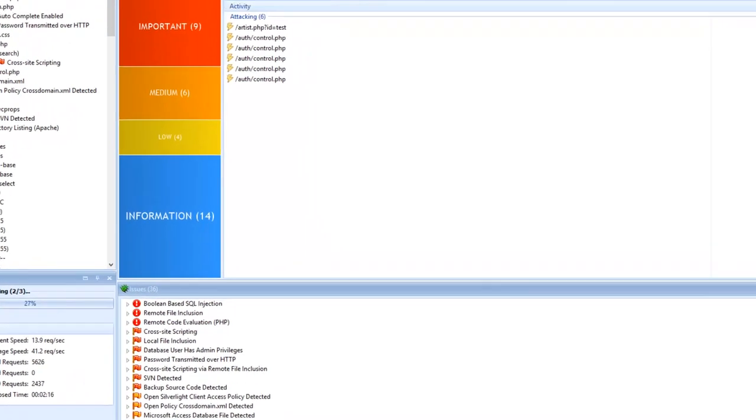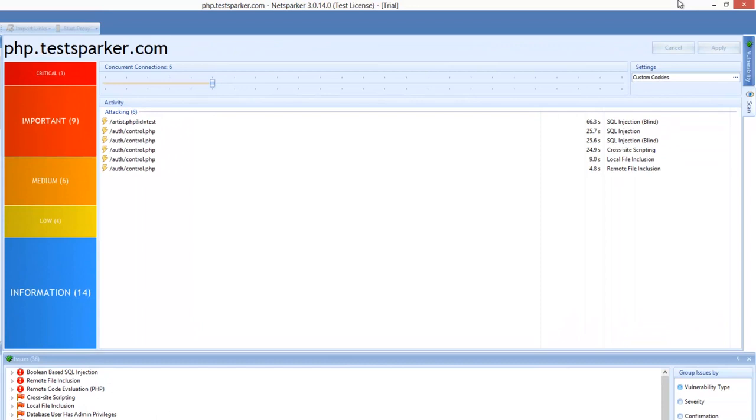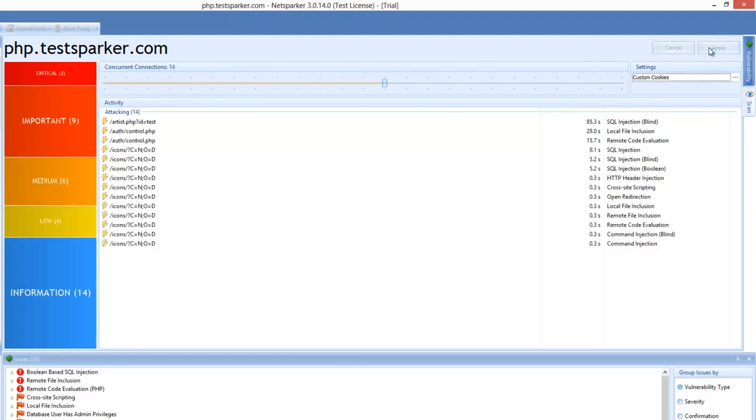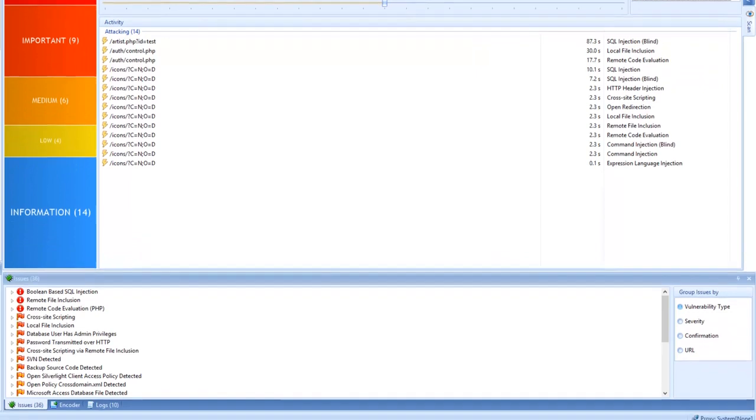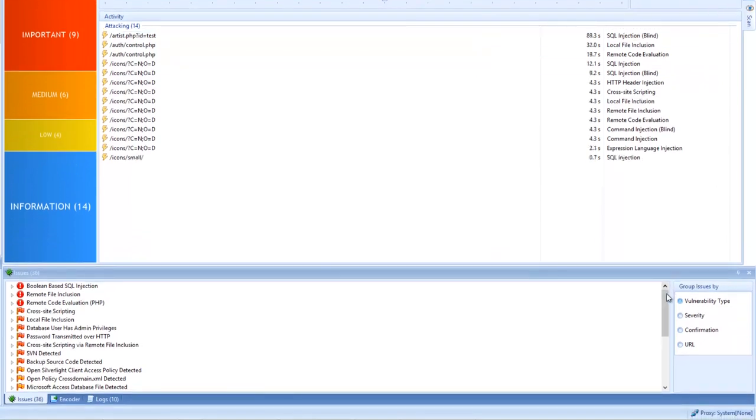On the right-hand side of the sitemap window is the information bar, which gives you a real-time overview of how many vulnerabilities were identified. From this section, you can also see which tests are running and which files are being attacked. During a scan, you can also change the number of simultaneous connections the scanner is sending to the web application. The list of web security vulnerabilities and security issues identified by Netsparker is at the bottom of the interface.